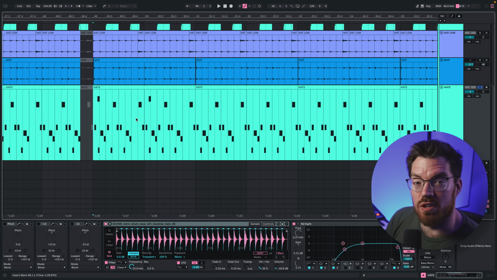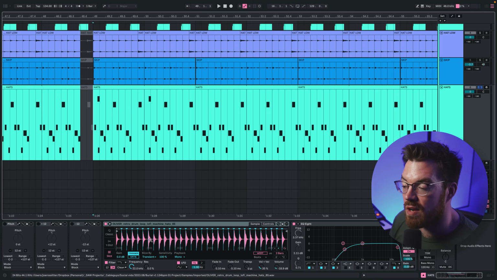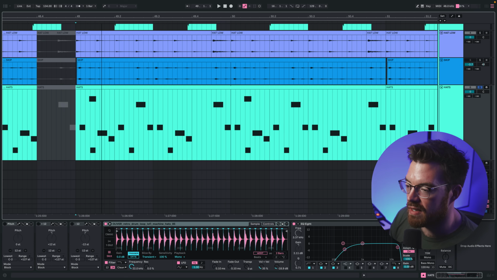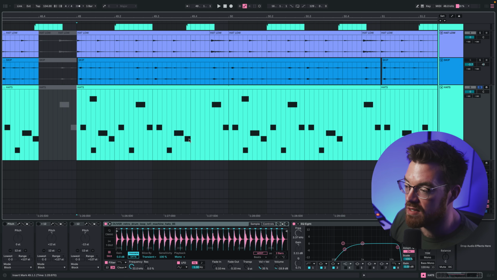So going back to the drunken feel we talked about, let's look at these hi-hats, because the hi-hats are where you can really add that wooziness. So here I've got a hi-hat loop and it's been sliced up in Simpler, and you can already see without me even playing how off the grid these notes are.